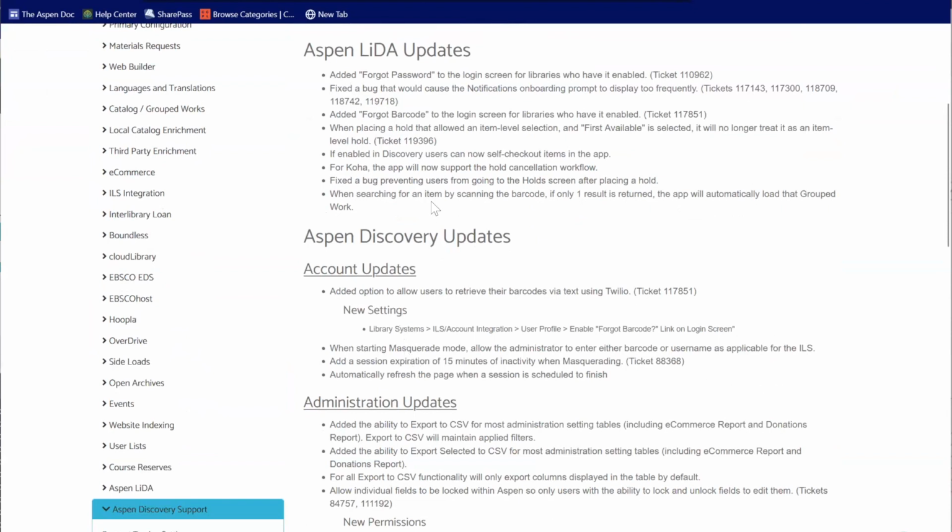So in account settings, this is really cool. We've been talking for, I think, the past couple of releases about some of the work we're doing with Overdrive to be able to recover password information and account information. We've added that to Aspen now as well. So there is a new switch for your library system that is the enable the forgot barcode link on the login screen.